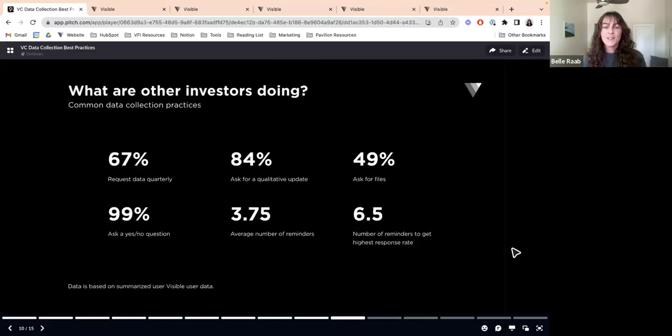All right, so even if we're working with established investors, what we hear is, what are other investors doing? They want to make sure that they are not straying too far, or asking for too ridiculous of metrics or anything like that. So just to kind of standardize it, we pulled some data from Visible and just wanted to share what's common when it comes to data collection practices.